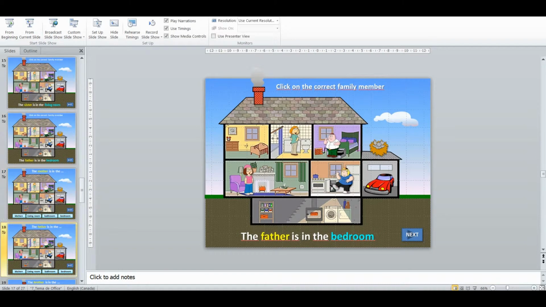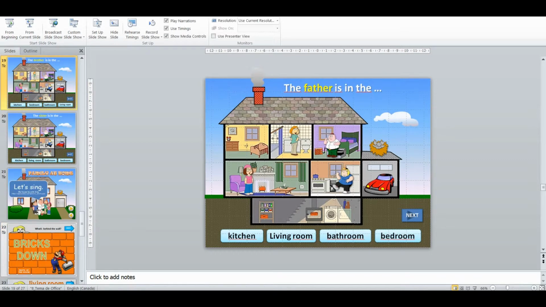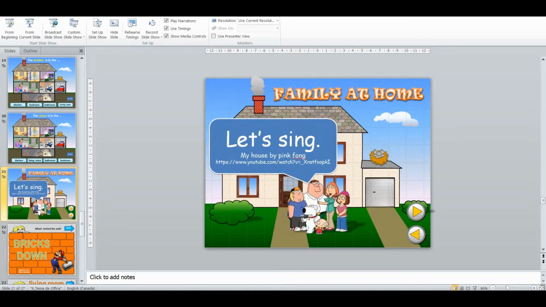So now they've got a structure to be using the actual language that we've been learning. And then we're going to sing a song about the house. Back from that song, we're going to go into another game.